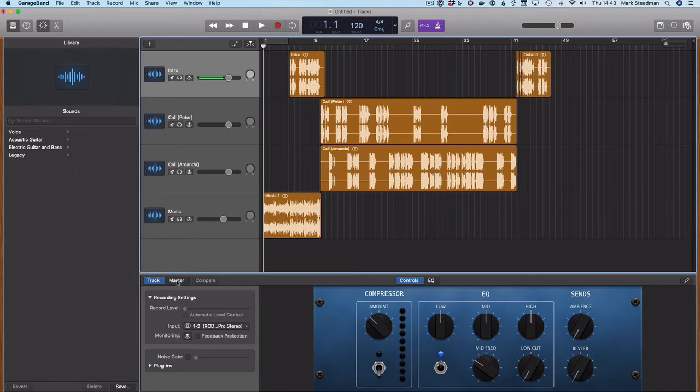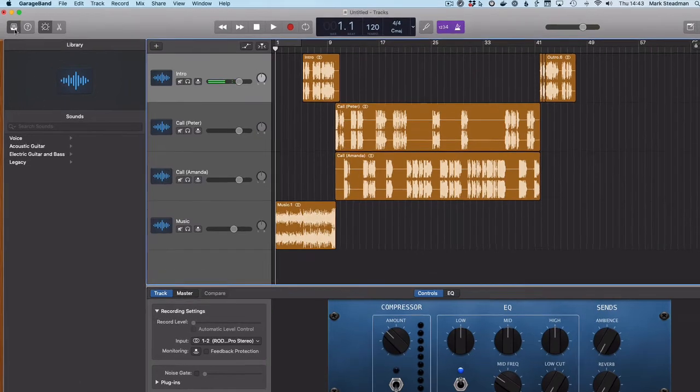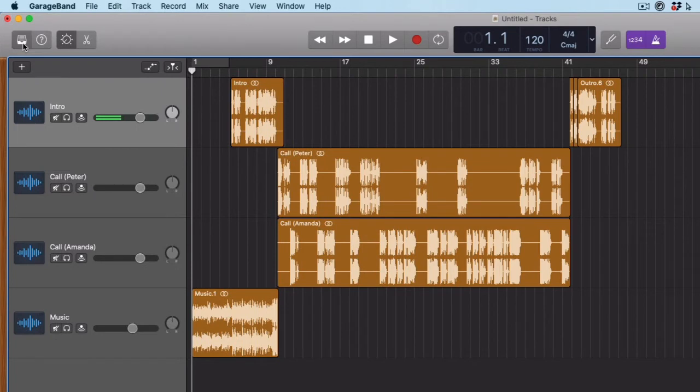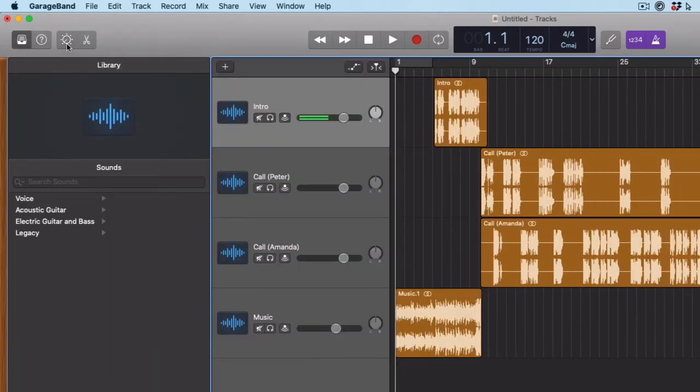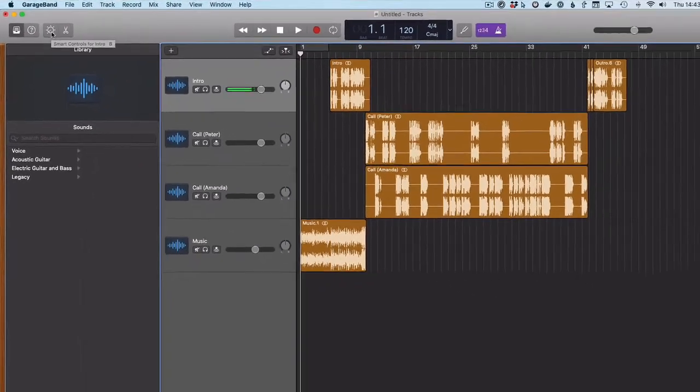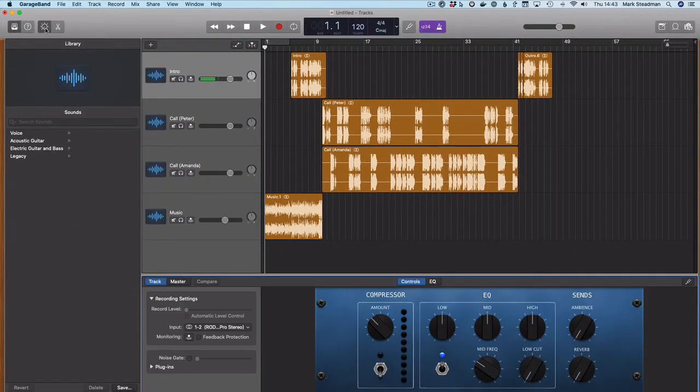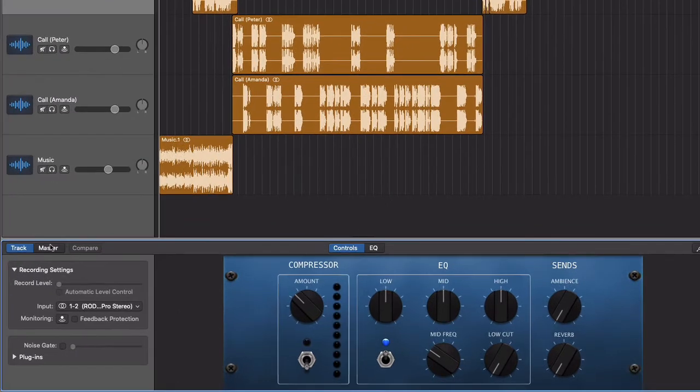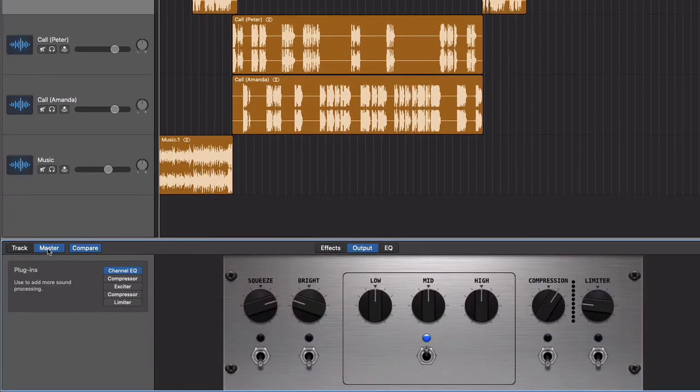So with that, I'm going to go to the master tab. Now when I got here, it was already open for me, but if I get rid of the mixer, it's brought up in this third button along here in the toolbar. Now if I go to master, this allows me to make changes to the master track, which is the final audio that the listener will hear.